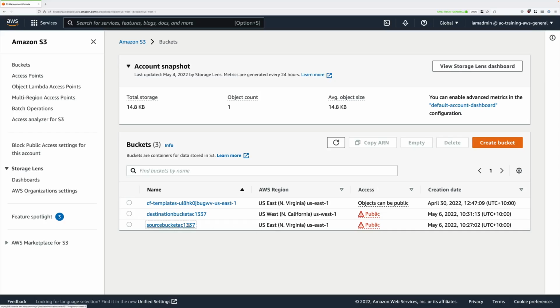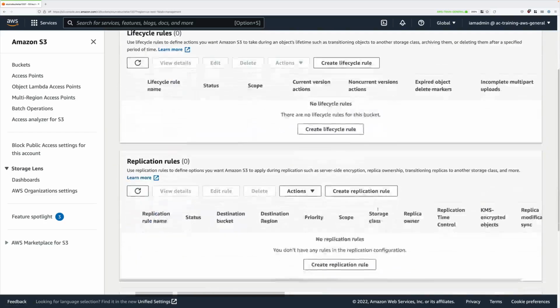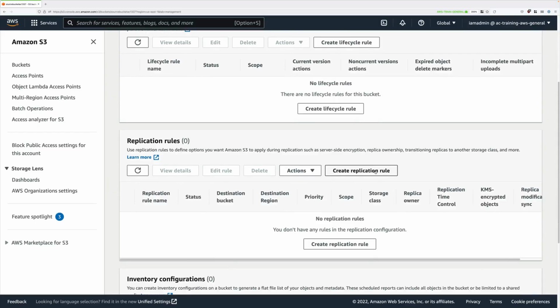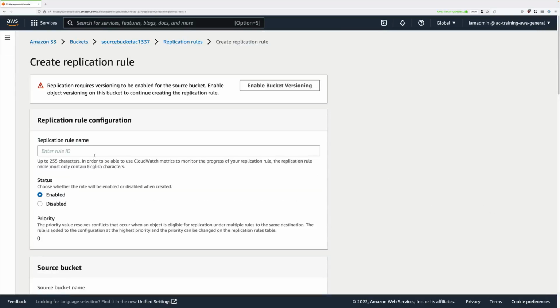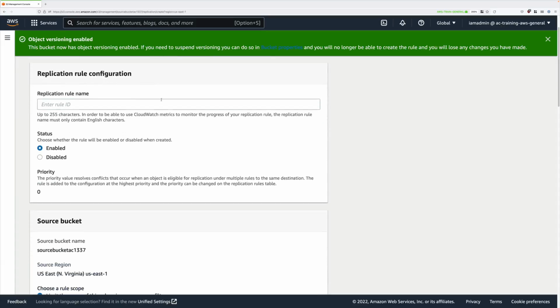So to do that, click on the source bucket, click on the Management tab, scroll down, and we need to configure a replication rule. So click on Create Replication Rule. We're told that replication requires versioning to be enabled for the source bucket, and we're given a convenient button to click to enable versioning on this bucket, and that's what we're going to do. So click on Enable Bucket Versioning, and this means this bucket can now be the source of this replication rule.